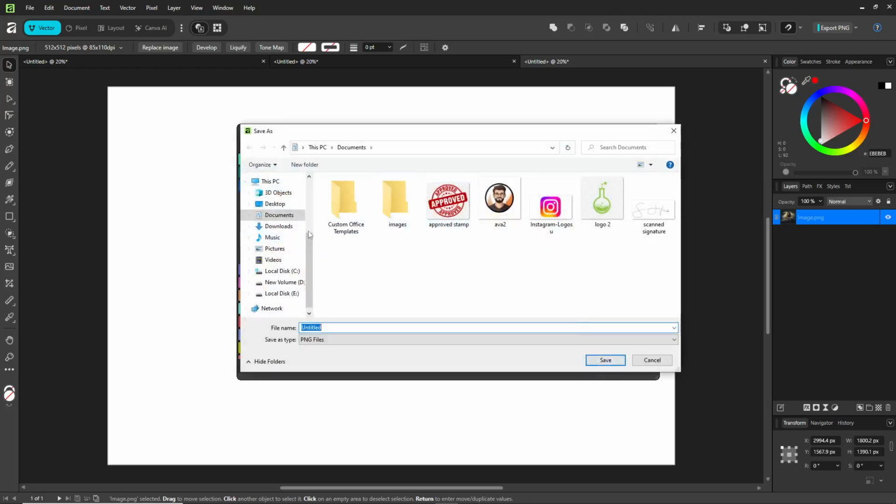Your file browser will now open. Navigate through your folders and select the destination where you want to save your resized artwork. If needed, take a moment to rename the file so it's easy to identify later. Once you're satisfied with the location and file name, click Save.